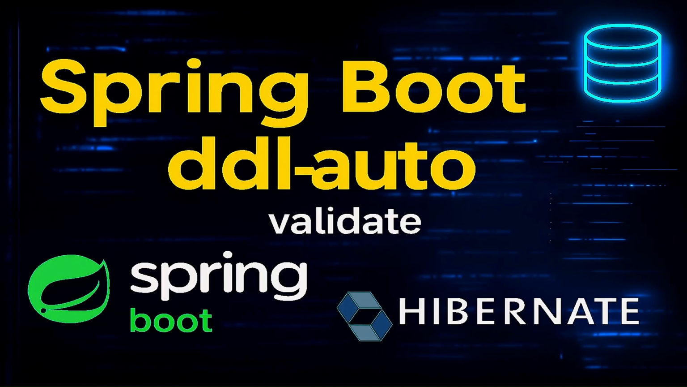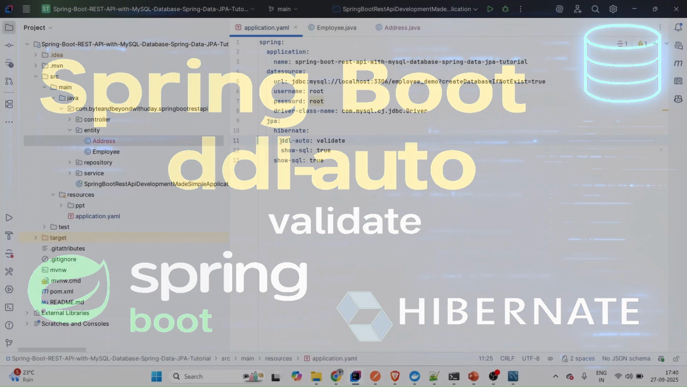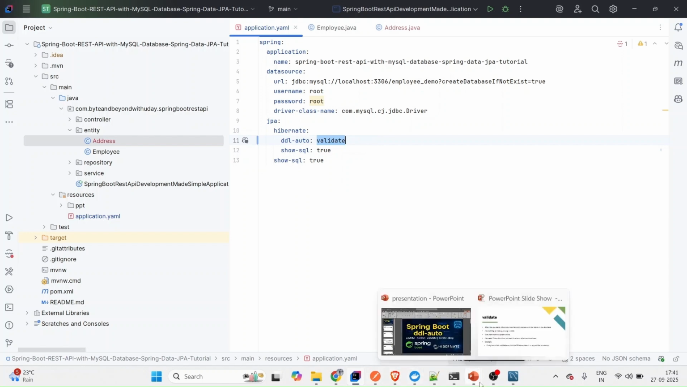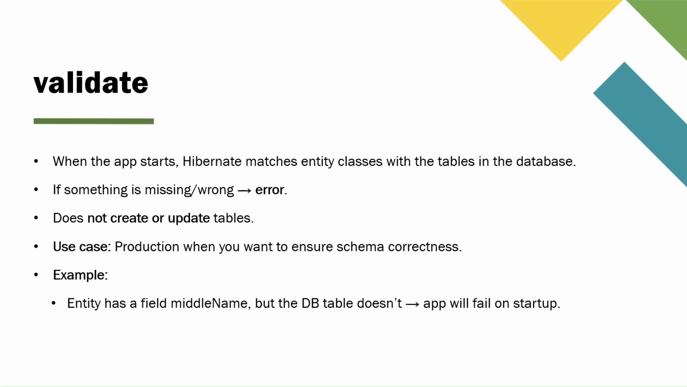In this video, we will cover ddl-auto validate. So let's begin. So ddl-auto validate. This is the new property, which is validate. So what does validate mean? What is validate?